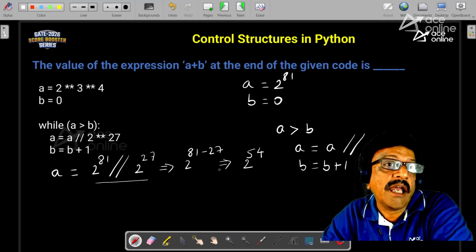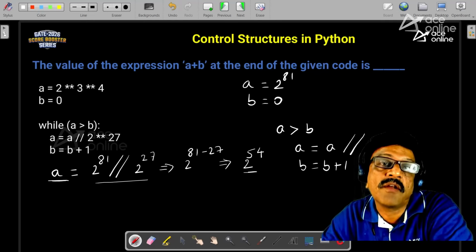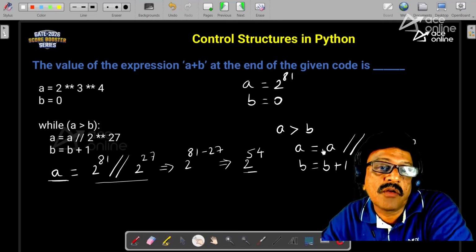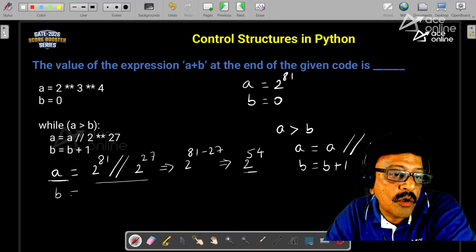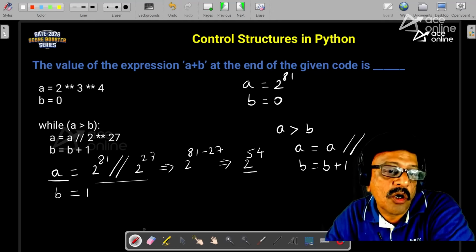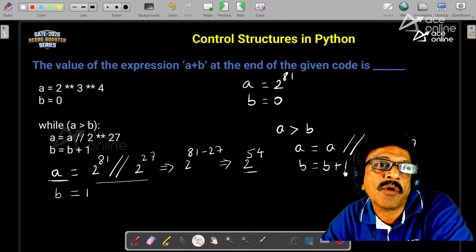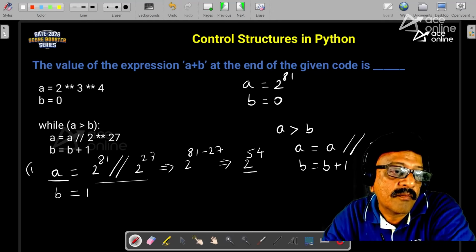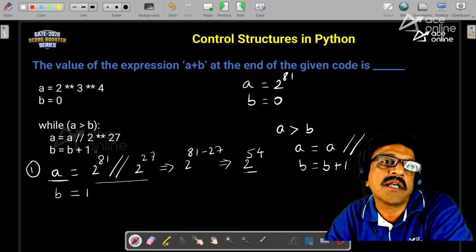That means A is now changed. A has now become 2 raised to 54. And the next line, we have executed this line. Next line is B is equal to B plus 1. So B should become 1, because B initially is 0. We are increasing B by 1. This happens during the first repetition. Check that the while loop has executed the first time.